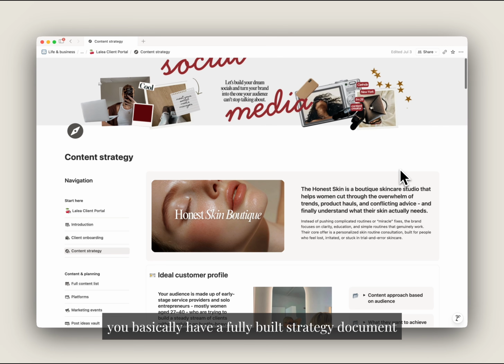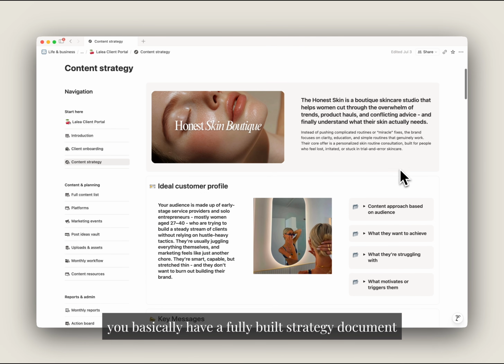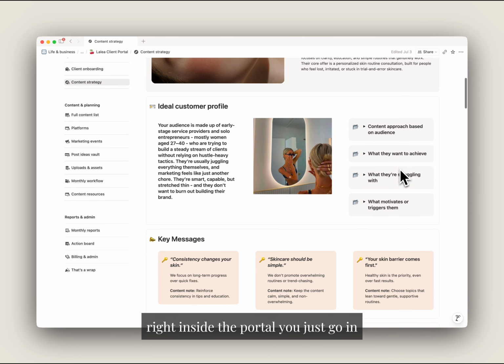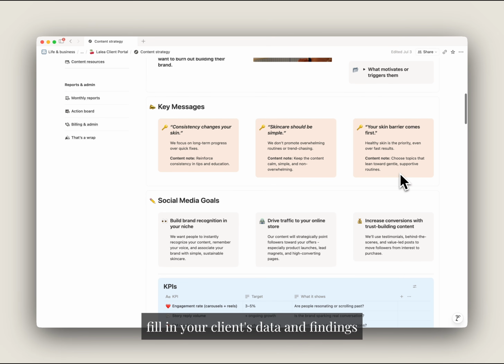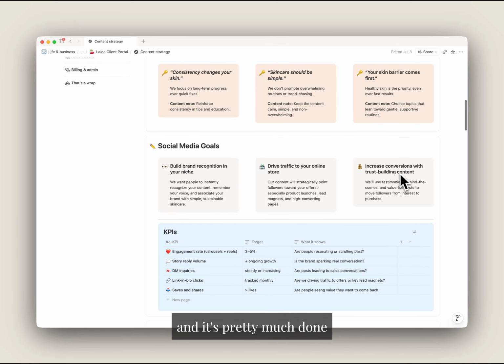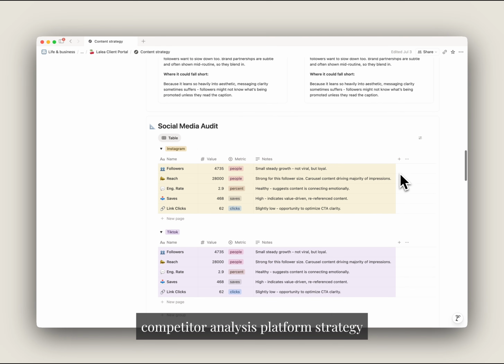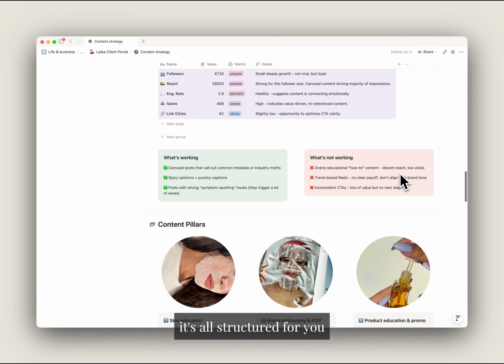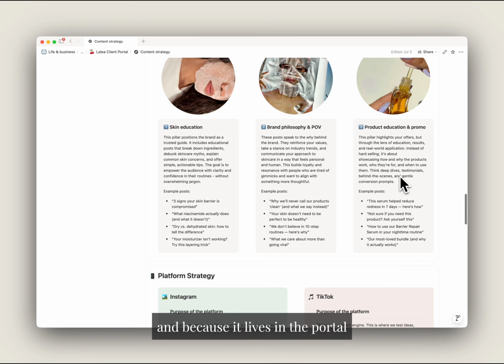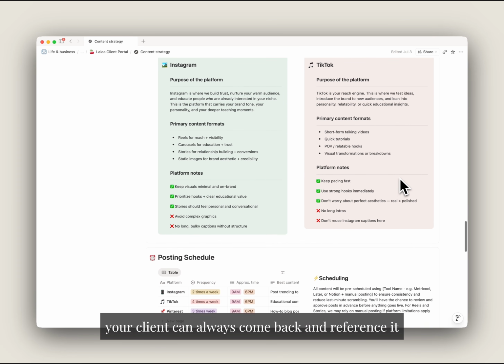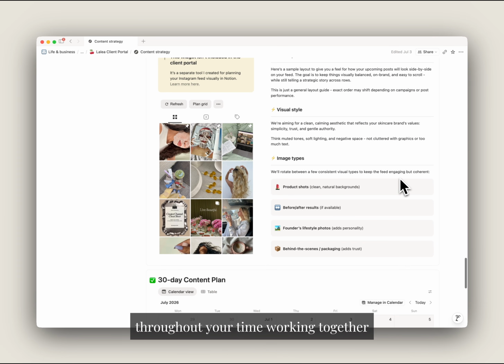And here you basically have a fully built strategy document right inside the portal. You just go in, fill in your client's data and findings, and it's pretty much done. Their content pillars, goals, competitor analysis, platform strategy, it's all structured for you. And because it lives in the portal, your client can always come back and reference it throughout your time working together.